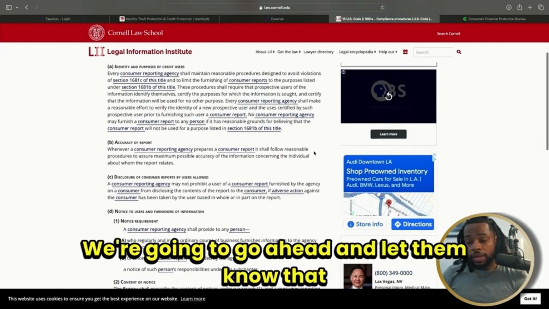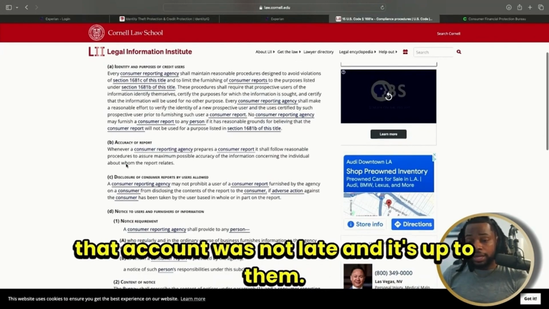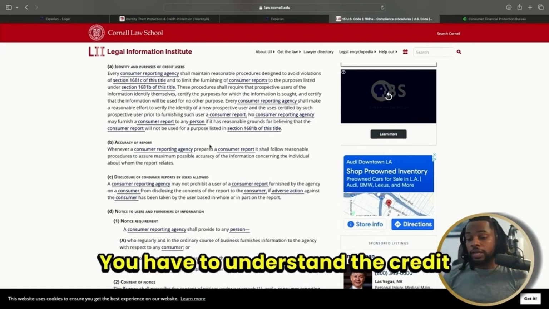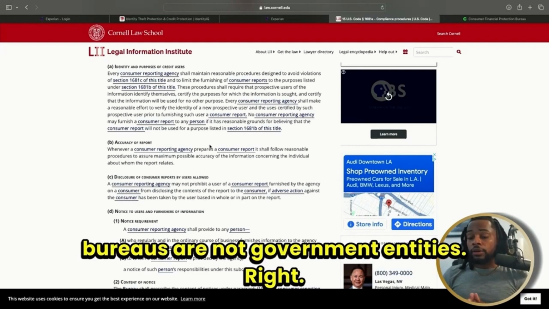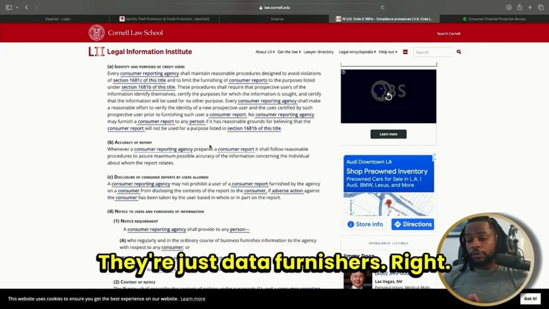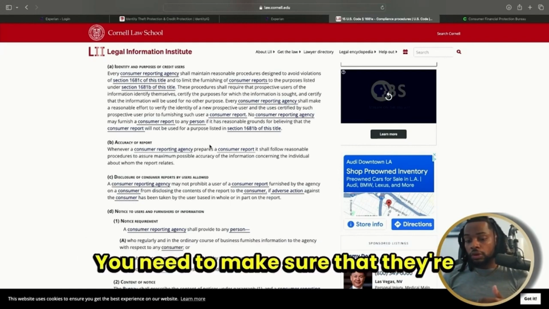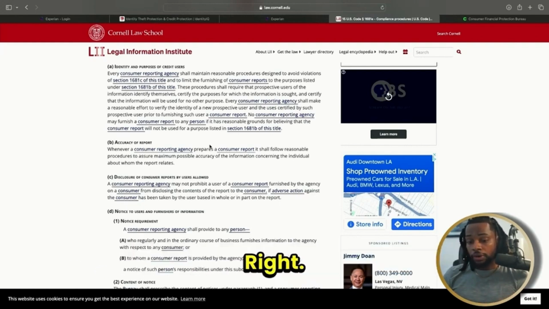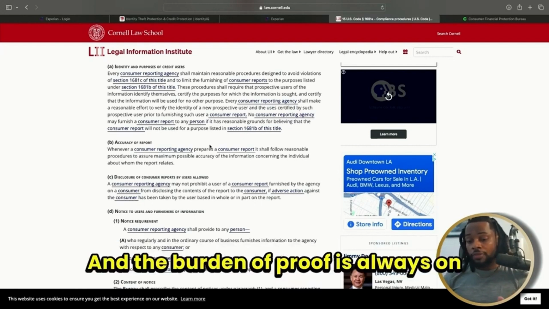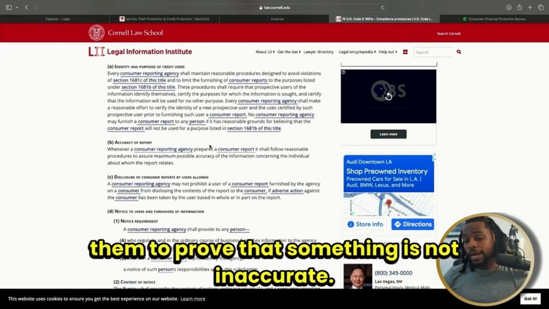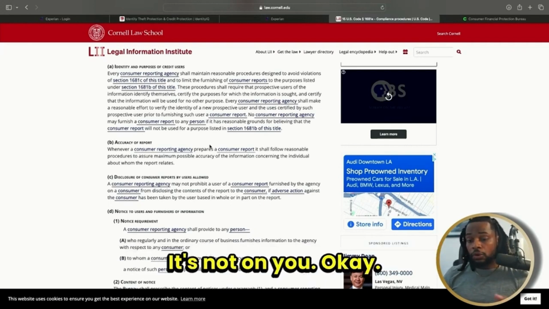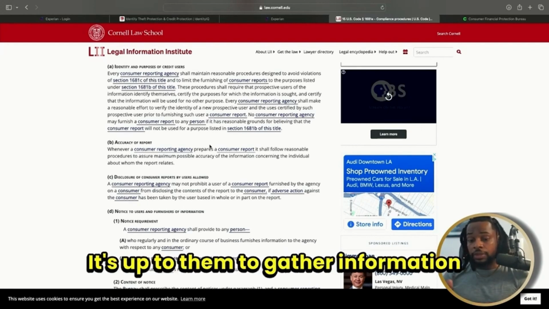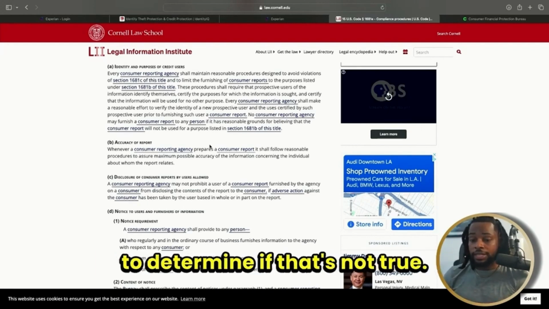We're going to go ahead and let them know that that account was not late, and it's up to them. The burden of proof is on the consumer reporting agency. You have to understand, the credit bureaus are not government entities, right? They're just data furnishers, right? You need to make sure that they're reporting accurate information on your credit report, right? And the burden of proof is always on them to prove that something is not inaccurate. It's not on you, okay? We're just trying to make sure that our report is 100% accurate.